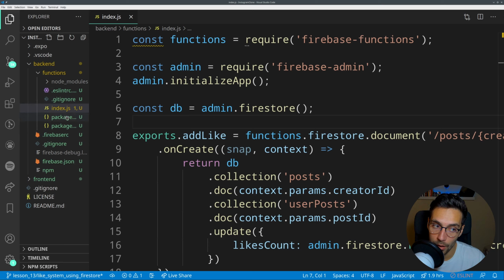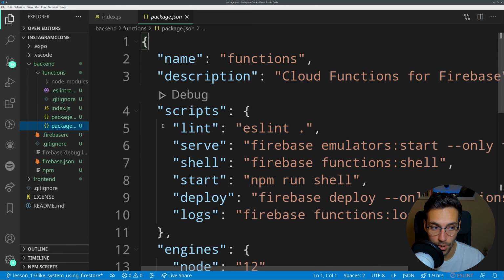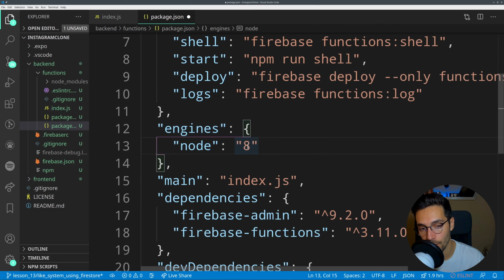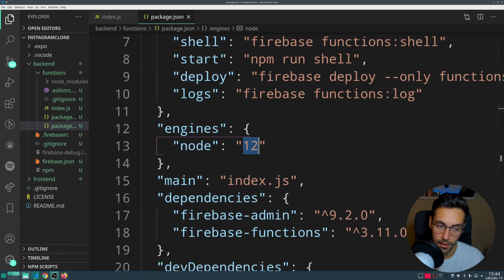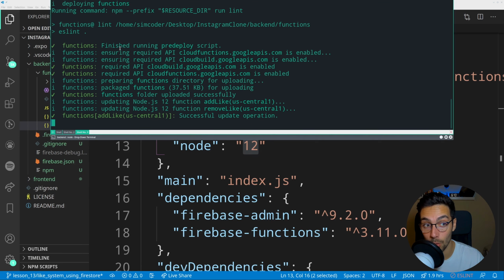Now, if you don't want to set up a billing plan, all that you have to do is go into package, the last one in here, and change the node to version 8. If you change to version 8, then Firebase won't ask you for the billing account in your Firebase project, but I'm going to keep it at 12. I have it set up. And remember, it probably won't cost you a single thing. It might take some time to run, so let's wait a bit.